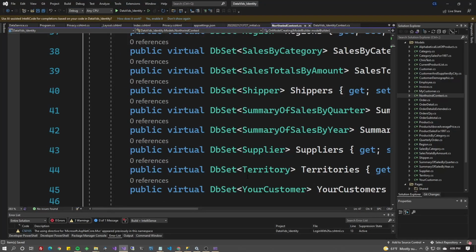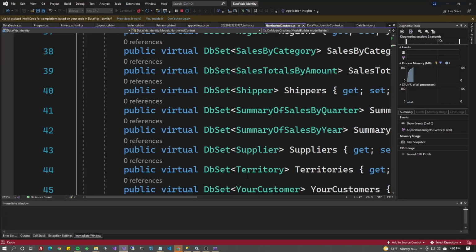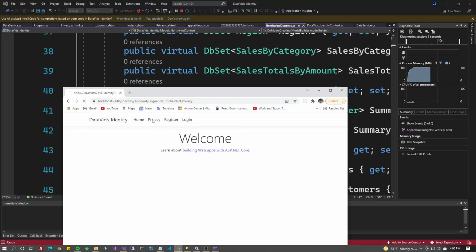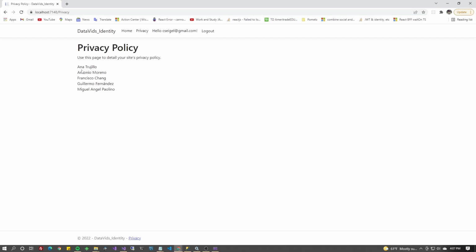Let's go ahead and run it again. We'll go to privacy. Go ahead and log in. And there you go. It was able to pull down each of those contacts for each of the companies in Mexico if there's a user with Gmail in the system. Otherwise, this would have been blank.